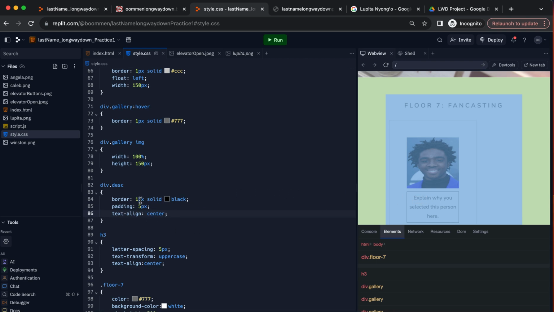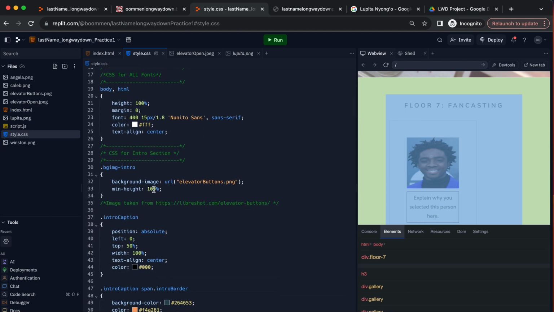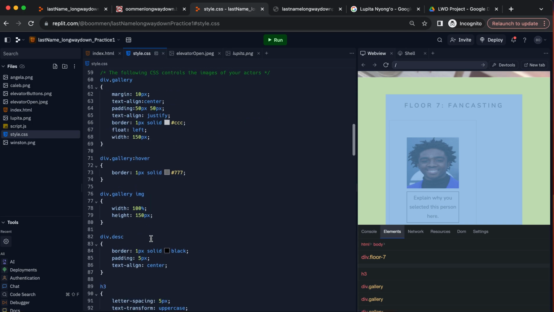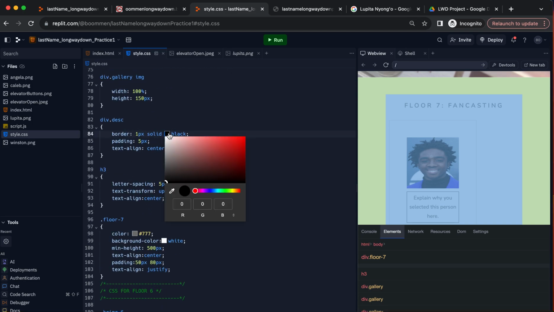So it looks like around this, there's a 1 pixel solid black border. So if you wanted to change the border, again, matching maybe a previous color palette, you could change that. Let's see, where's my, okay, so maybe I want to just change the color to this one right here. So my border, instead of being black, can be changed to my color palette.